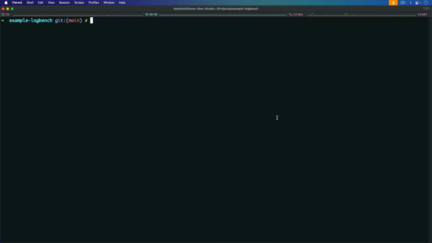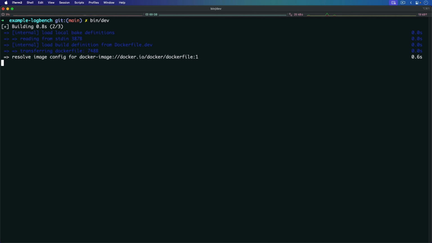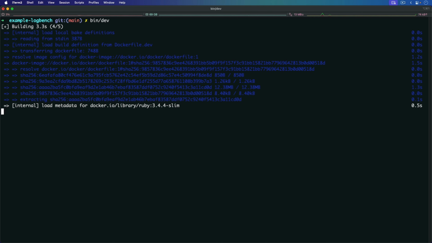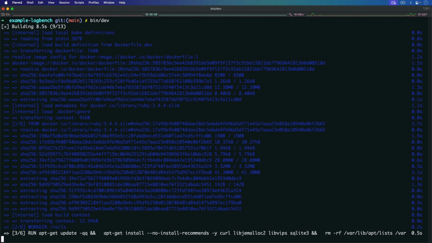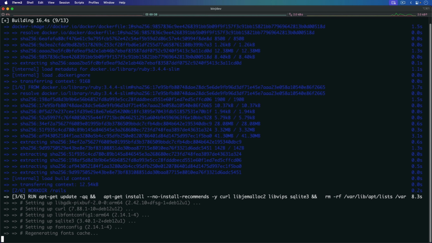I have an application that's using Docker for development, and I've updated the bin dev file, so whenever I run bin dev, it's going to build my image if it's not already built, and it'll run the Docker compose up to get my application up and running.